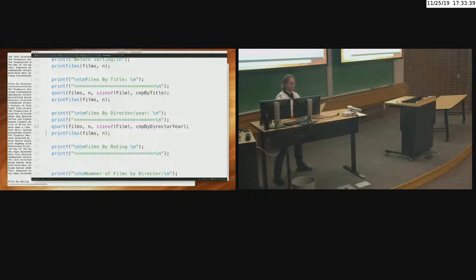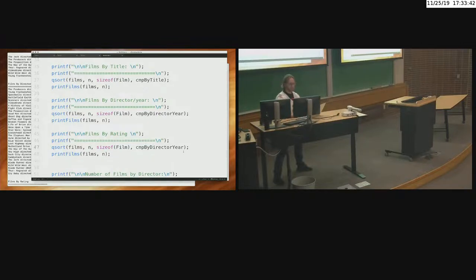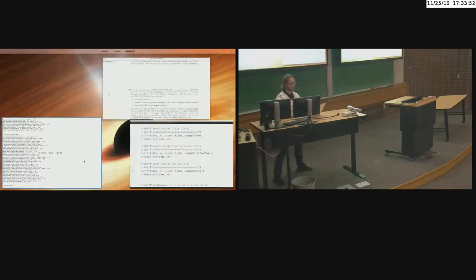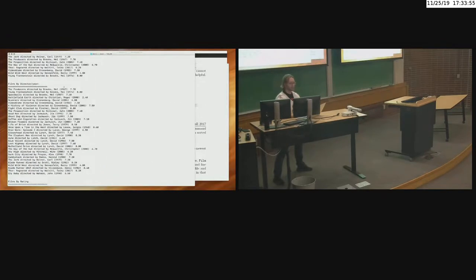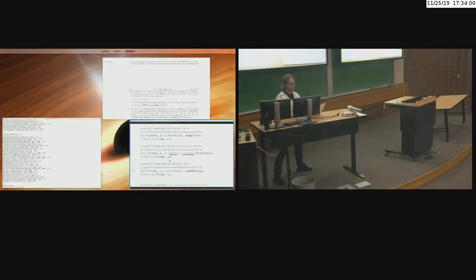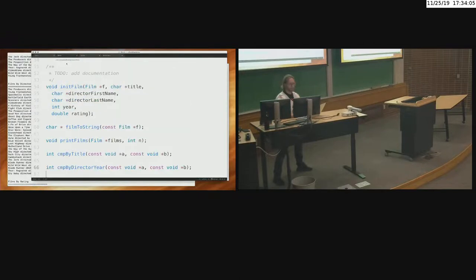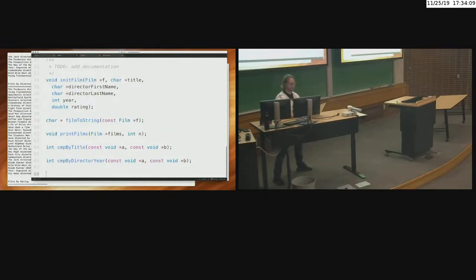All right, last one is going to be by ratings. By rating. Right. Let's remind ourselves what that means. Highest rated first. So we're doing it in descending order, okay? Not ascending order like we did with the years here. The lowest to highest, it would be highest to lowest. So we need to be careful when we do that. And it's going to be comp by rating. Int. There we go.